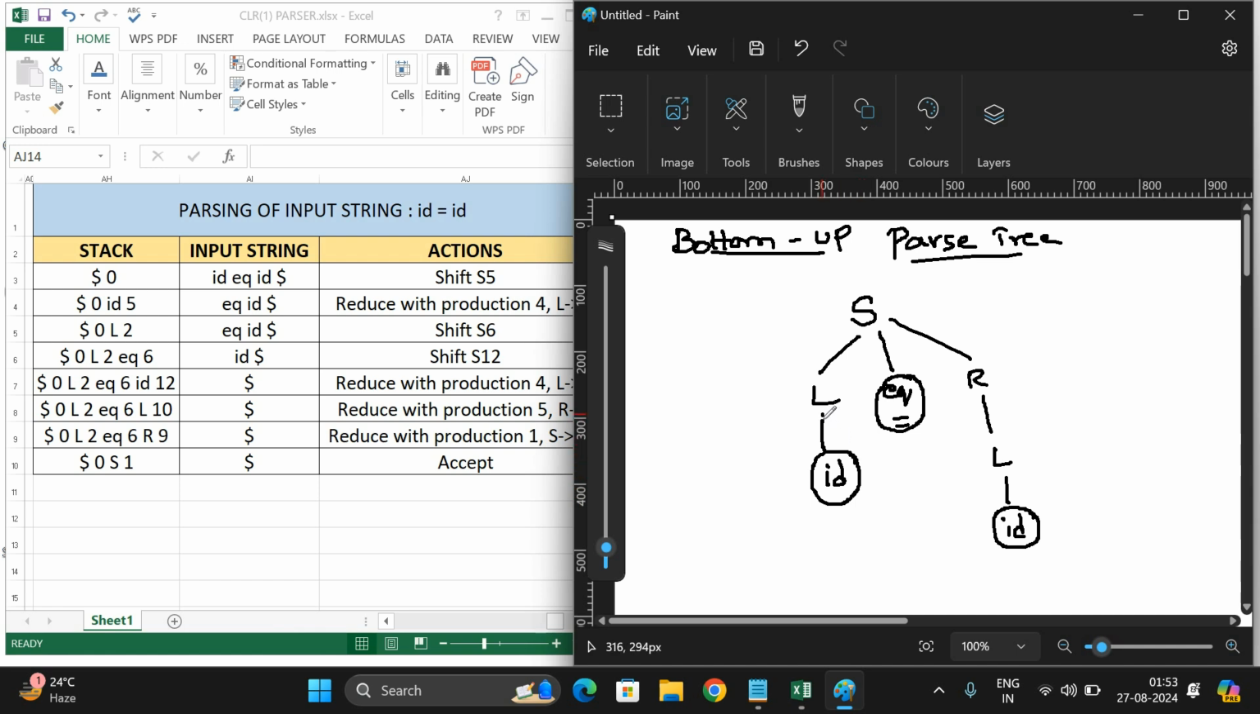Now you can check in this parse tree, all the leaf nodes are terminals. So you can write all the leaf nodes from left to right. So we get ID equal to ID, which is our input string. So this is the bottom up parsing technique. We have parsed the input, and then based upon the bottom up, we are constructing this parse tree. So this is a parse tree.